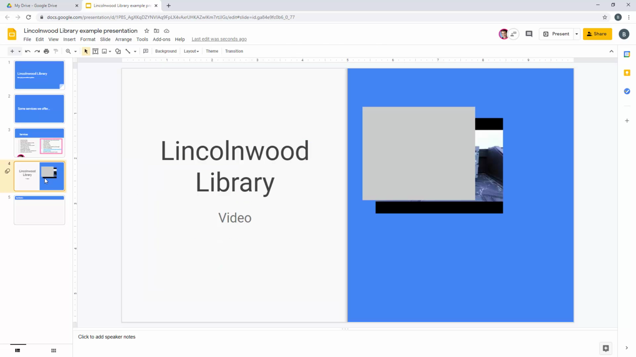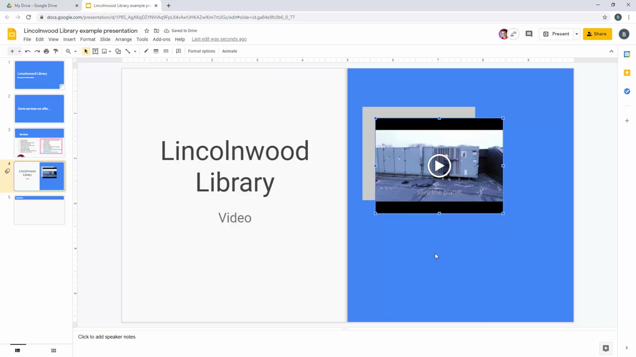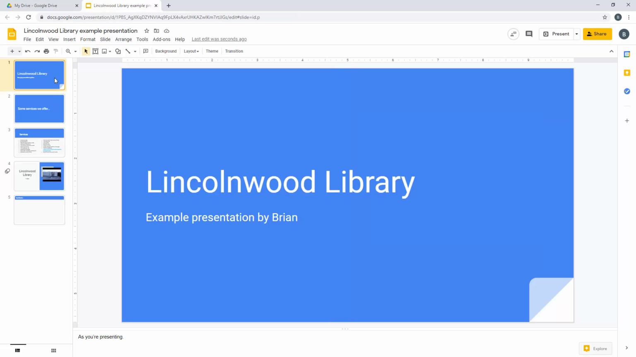On this library slide here, you can see that I put a video in, but it's behind this box. I can click on the element, right-click, Order, and bring to front. Google Slides is really cool in that it integrates with other Google services like YouTube. So when I present this later, I can see that video live and I can change how big that video is.